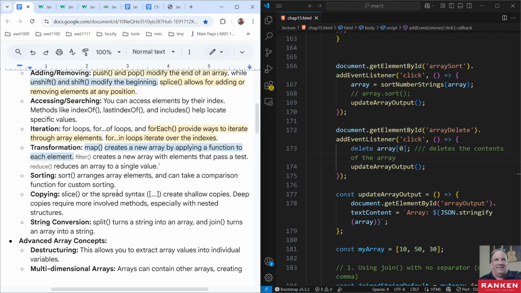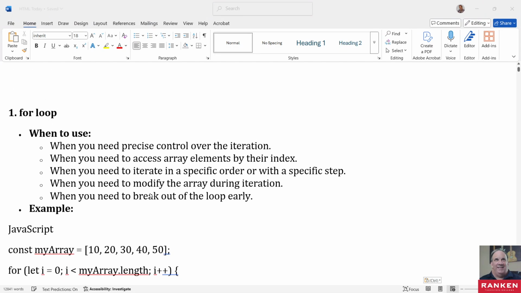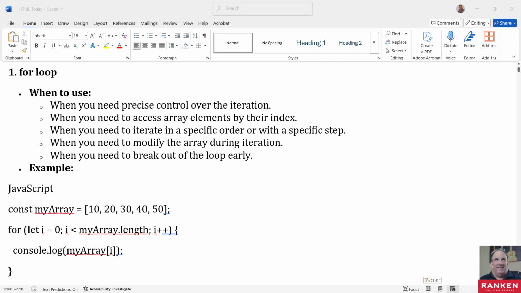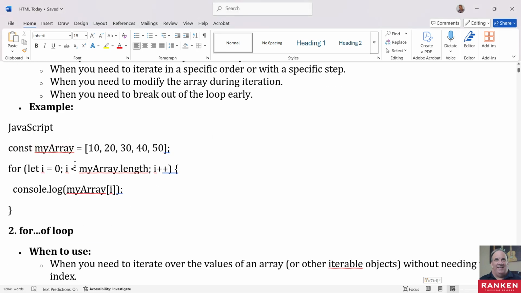Just want to go over loops a little bit. So when to use the different kinds of loops. The for loop: when to use it when you need precise control over the iteration. When you need to access array elements by their index. When you need to iterate in a specific order or with a specific step. When you need to modify the array during the iteration. And when you need to break out of a loop early. So here's just a basic example of doing that. Just a basic array, looping through the array, right?